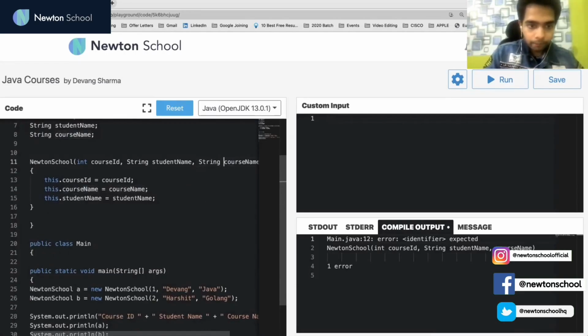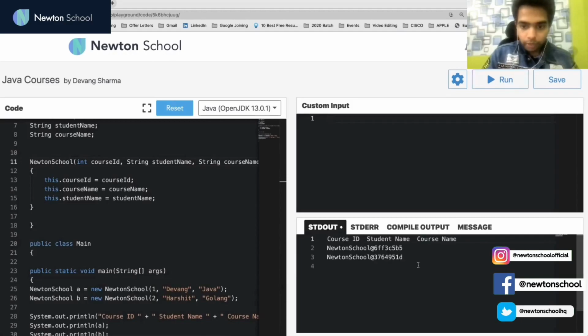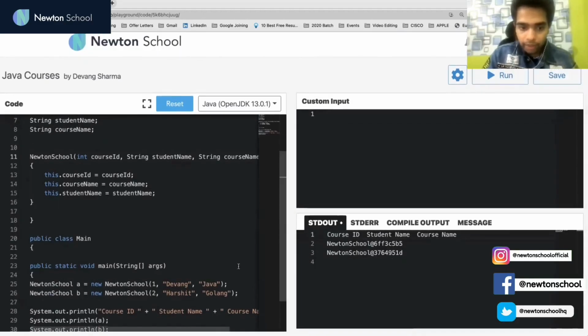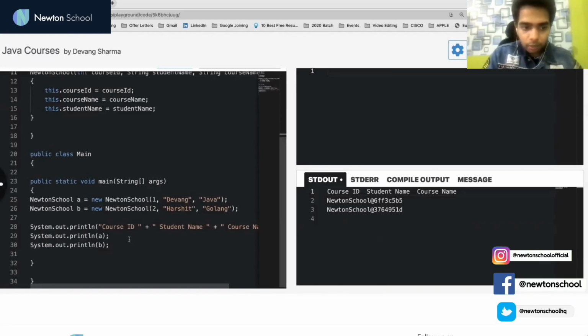This is a string. Okay, let's see the output that we get. We get the course ID, student, course name, that is actually predefined. But when I see System.out.println(a), which is my object, and System.out.println(b), it returns Newton School, which is the name of the class of which that object is. And this value that you see after the at sign, 6FF3C5B5, this is actually the hash code. Similarly, in the second case, this is actually the hash code.